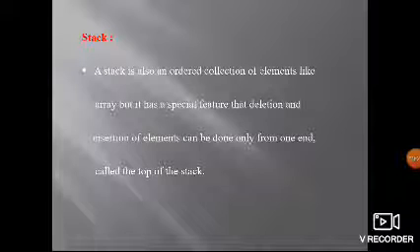Stack is also an ordered collection of elements like an array, but it has a special feature: deletion and insertion of elements can be done only from one end, called the top of the stack. What operations are we performing? Inserting and deleting, that is a stack.